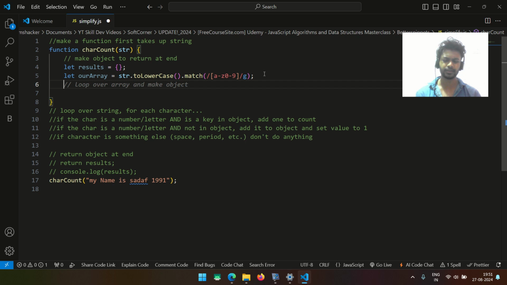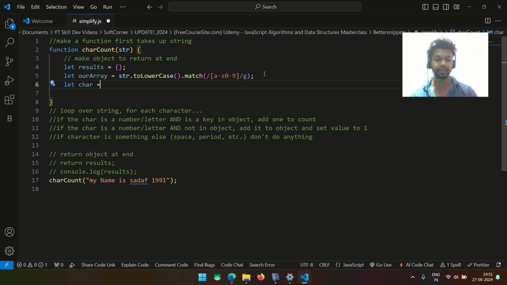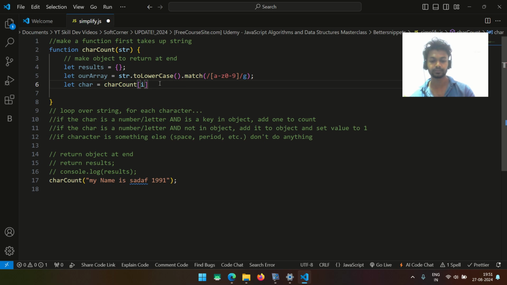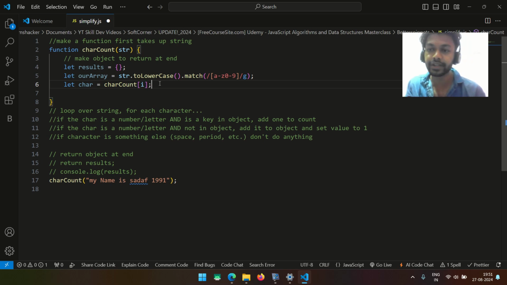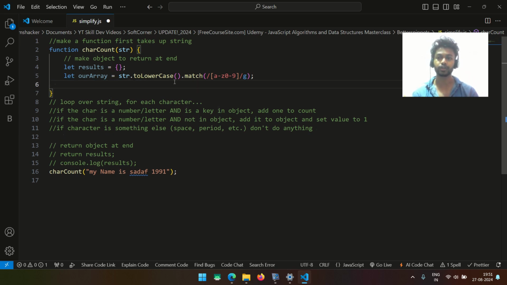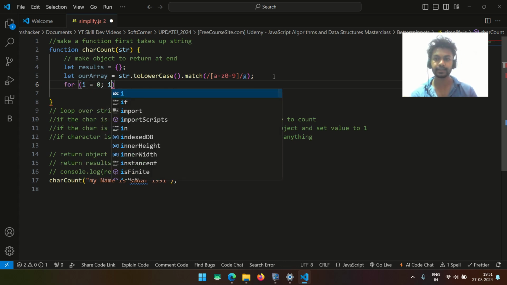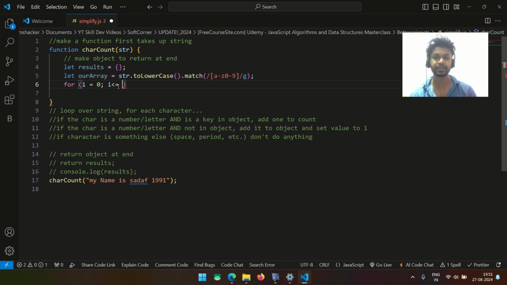First of all, let's create a variable named char, and it deals with char count. Okay, we can just straight away name it outside. Maybe we can just cut this out for now. Okay, what do we need to do? We need to loop over. How do we loop? Using the for loop, right? Okay, i is equal to 0 and i is less than our array dot length, right? We are iterating over it, right?